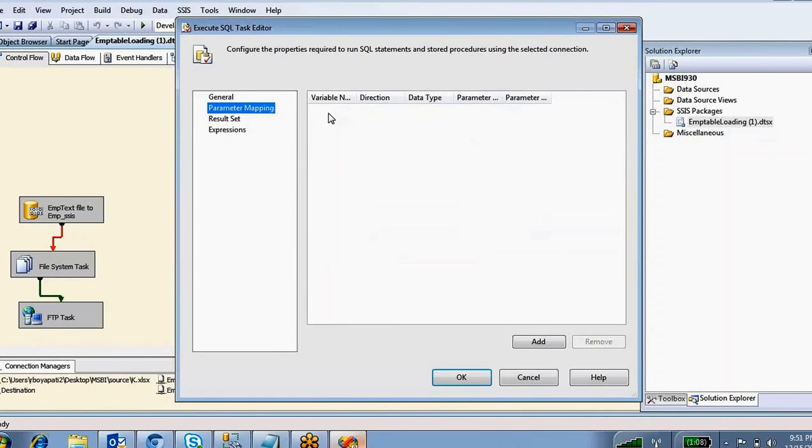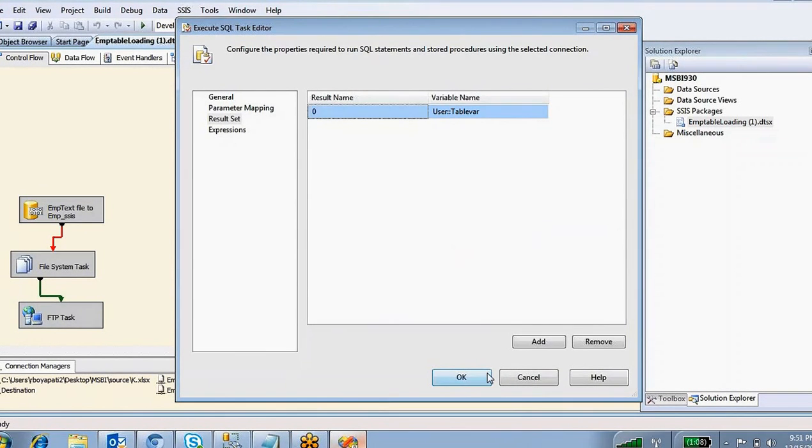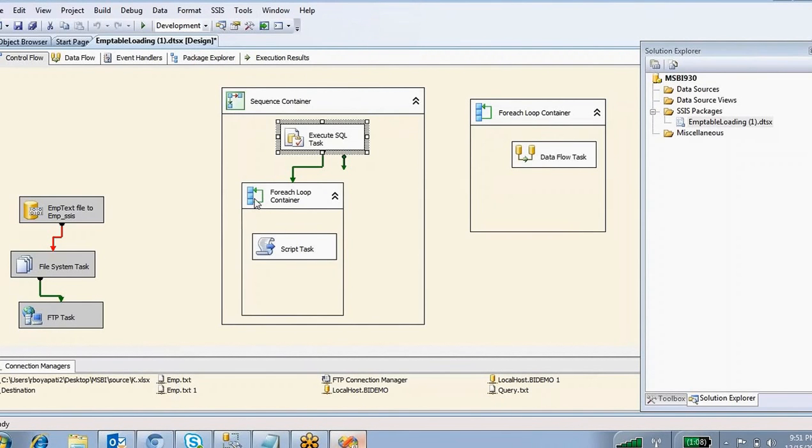If you have the parameters, you can map here. So come to result set. The variable is table var. This is my user defined variable I have created, and the data type is object data type, because I am going to store more than a single value, and the result name you can put 0. Okay, right click OK. And after that I'm going to take one for each loop container.